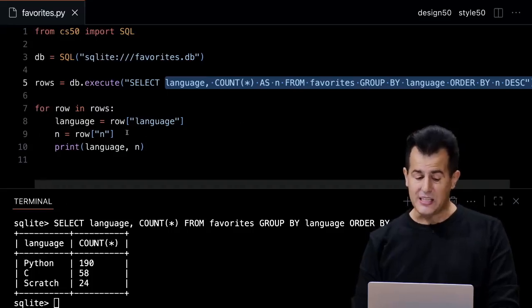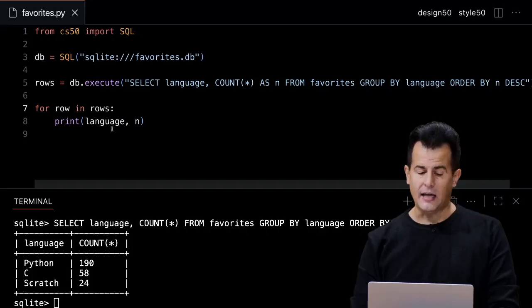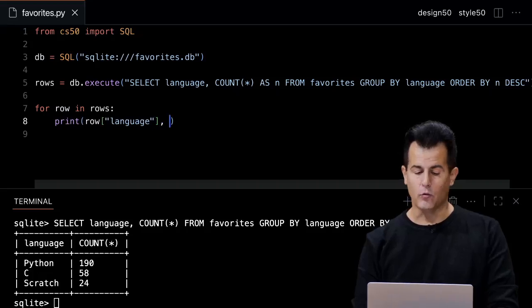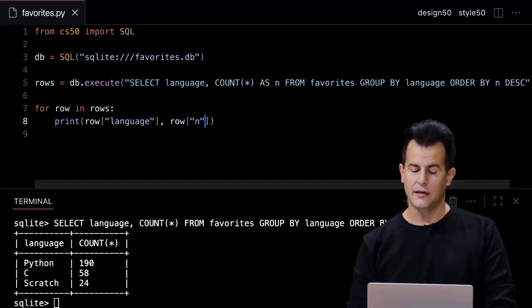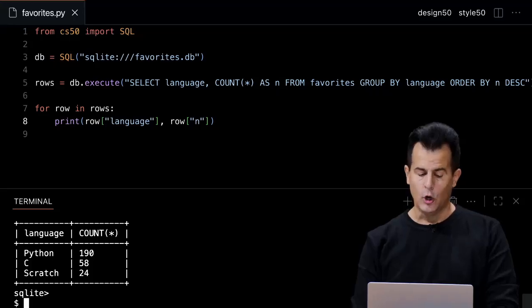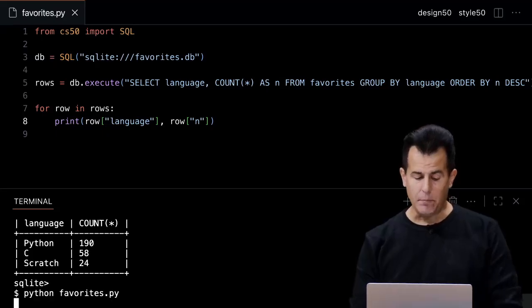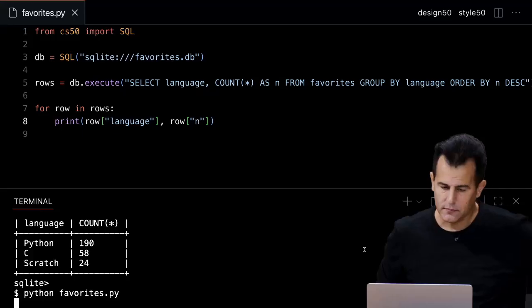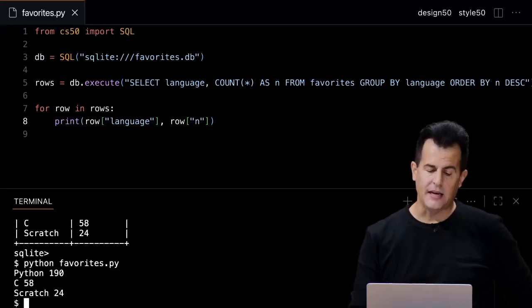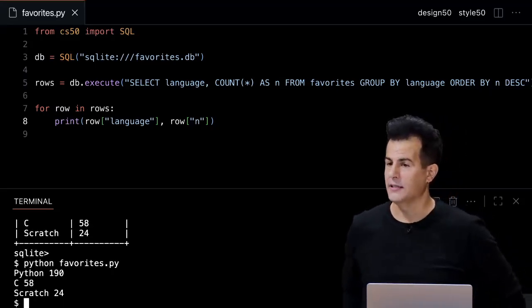Strictly speaking, I don't even need these variables. I can just get rid of that and a little more succinctly just pass in row bracket language and then row bracket n instead. So let me go down to my terminal window here, exit out of SQLite, run Python of favorites.py in this form, enter, and I get back, it would seem, the same exact answer, 190, 58, and 24 in this case. Questions now on this commingling of languages?